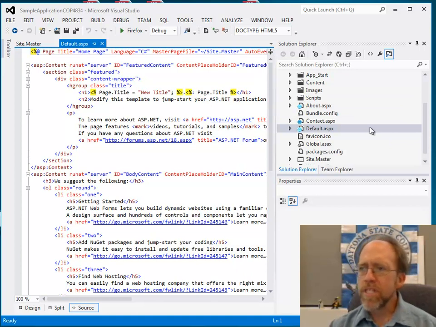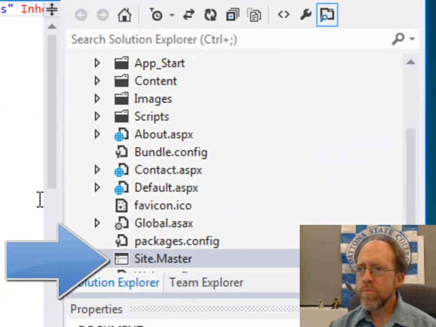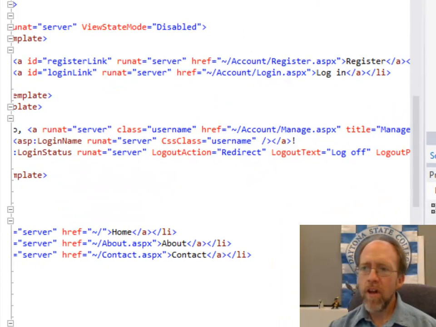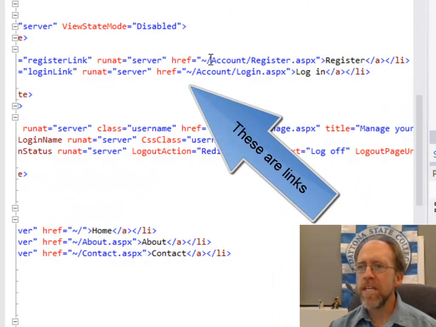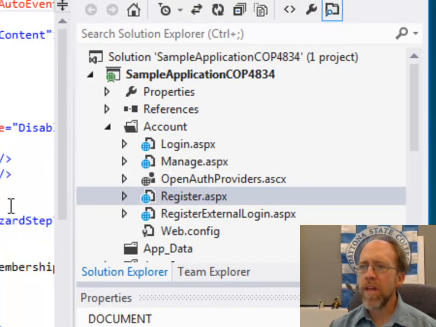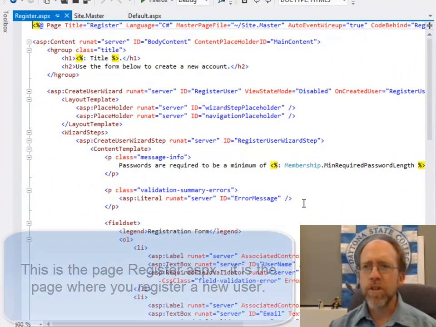Well, if you want to trace this, let's trace from the very beginning of what actually occurs here. I have to go back to the site master. And in the site master, I have that link, which was the register link, and the login link. We'll look at both. And you notice that that's in account register.aspx. Well, that means that we can go up here to account, and we should see register.aspx. And we can bring that file up, move this over a little bit, and we can look a little bit at the objects that are here.